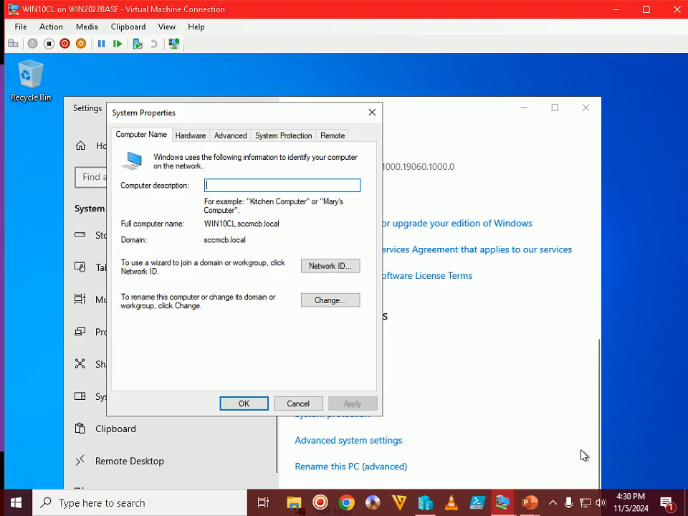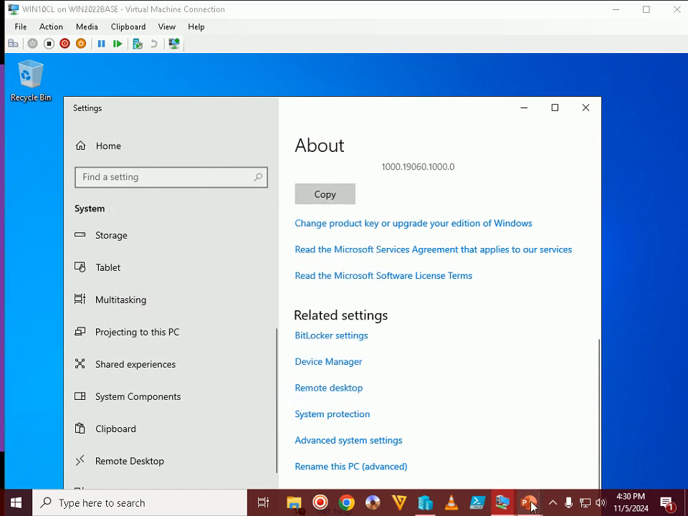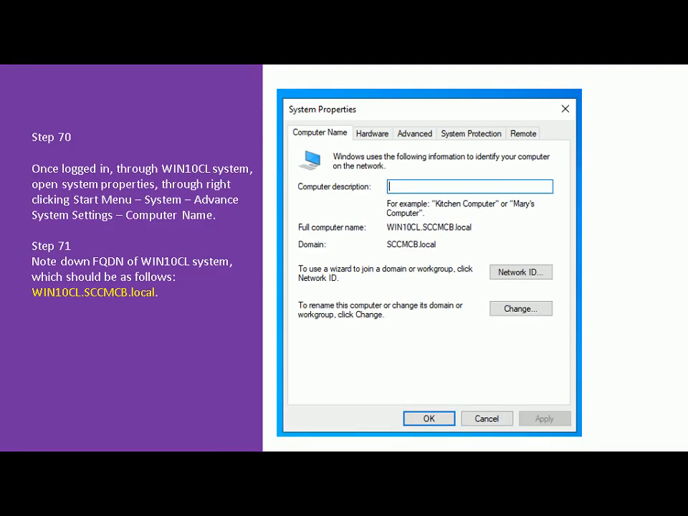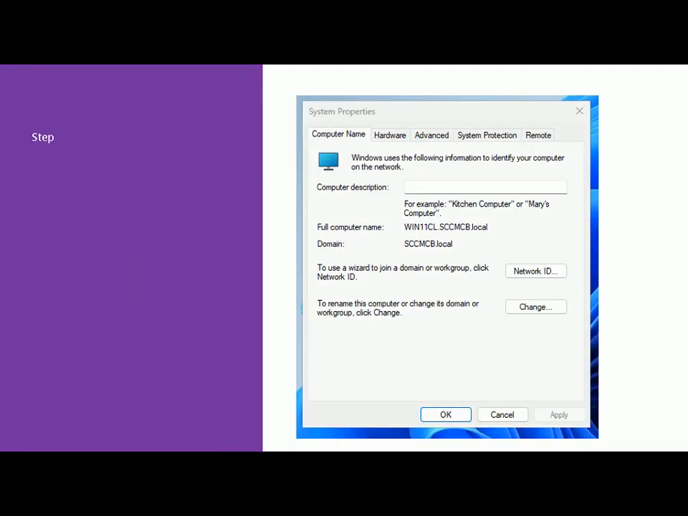win10cl.ssmcb.local. You can see over here, this is a fully qualified domain name. Win10CL is a client host name and then your domain name. Okay, and our domain is showing as ssmcb.local. That means this machine has successfully joined to the domain controller. Let's move on to the next step.